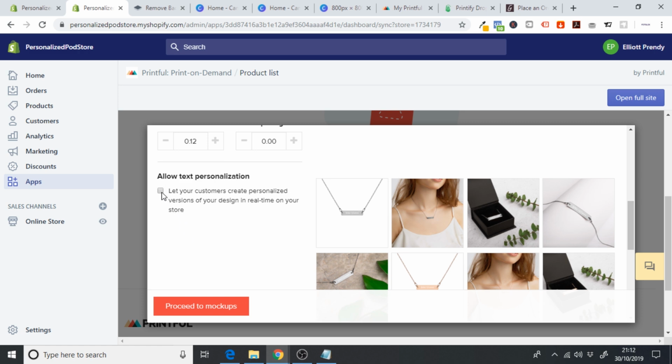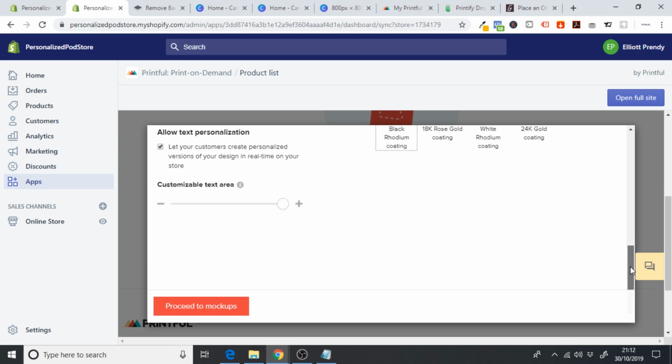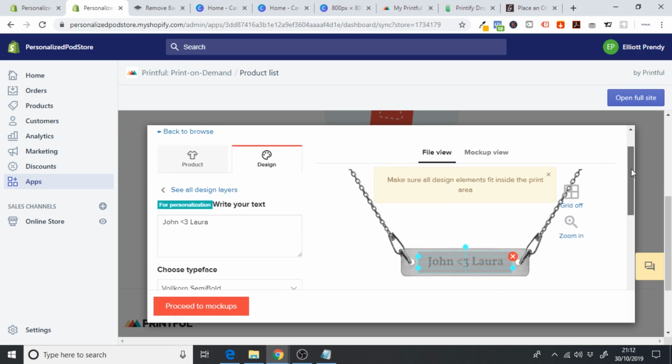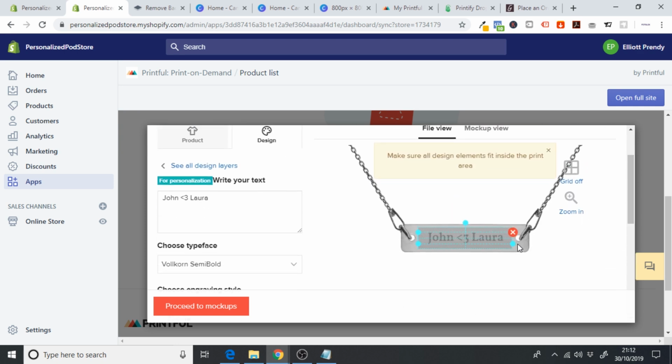So we're actually just going to tick this box over here, and once we do that, it's going to allow the customer to upload their own. So let me once again make this a bit smaller, just so it's inside. Make sure the design fits inside the print area. So that's fine. Now it's saying it's too small, so we can maybe make it a bit bigger. So let's just go for that.